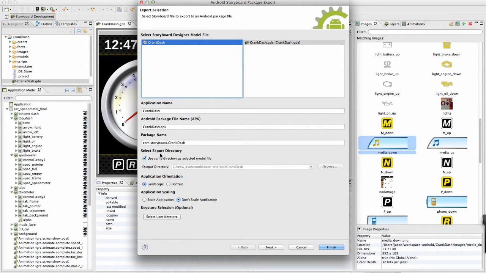Next, I can select where I'd like to export the APK file to. By default, we use the same directory that the model is located in. Next, we select the screen orientation. In this case, it will be a landscape screen. And last, we select, do we want to scale or not?